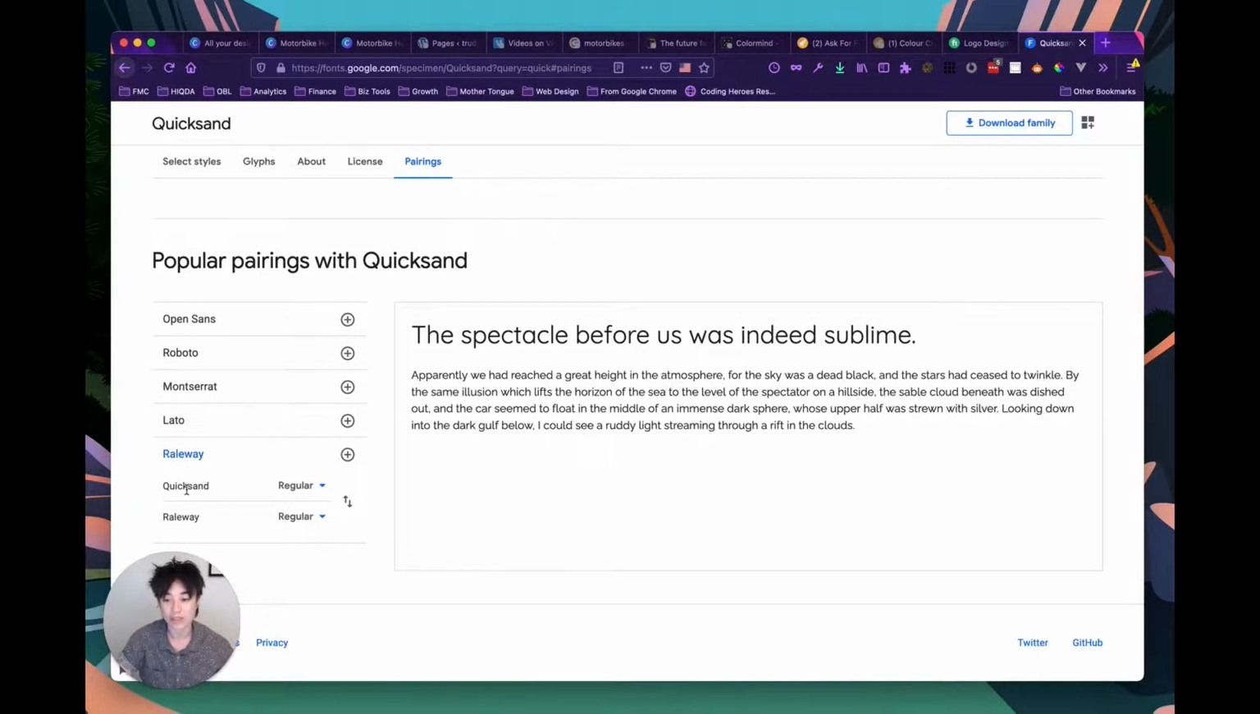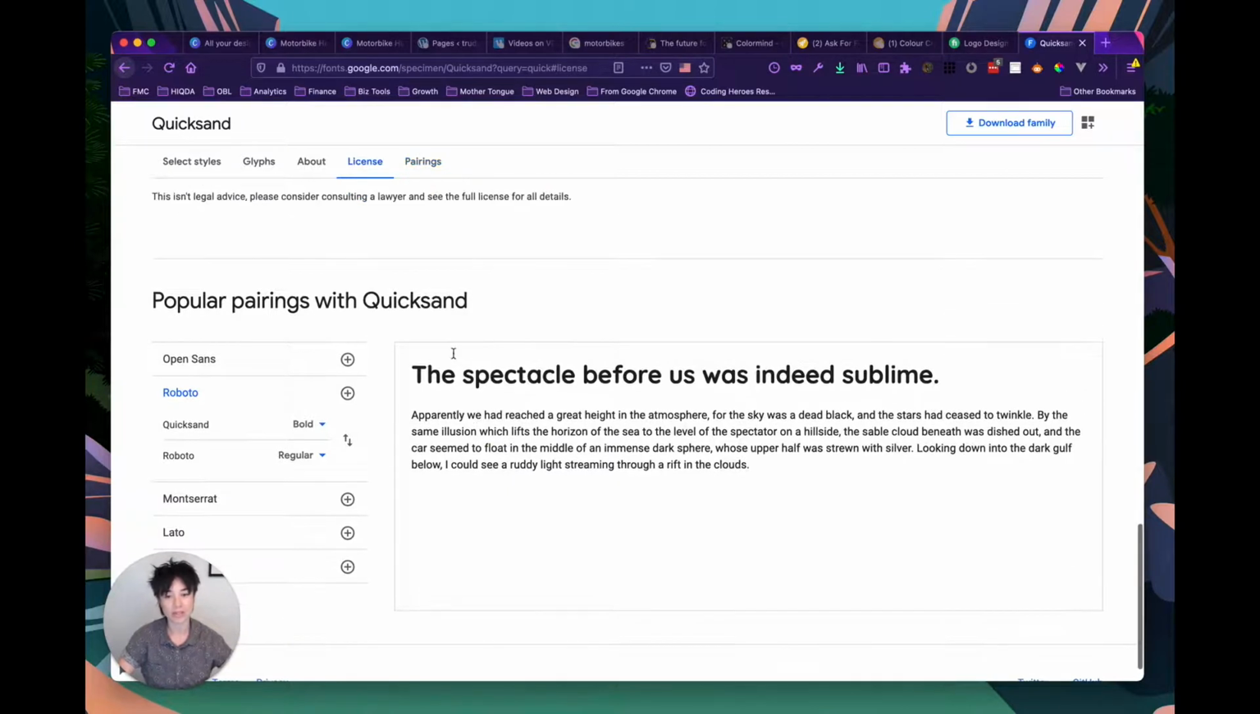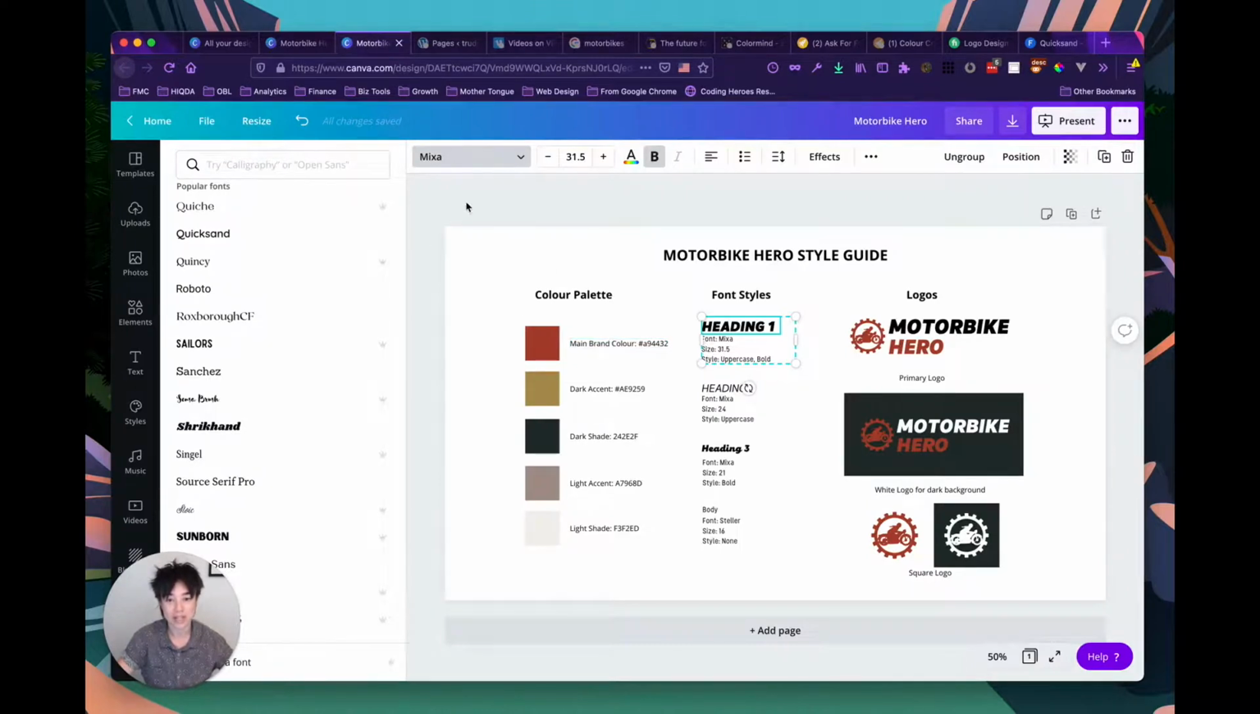If you want, you can have a look to see what it would look like here. So if you really like Raleway as the paragraph text, you can keep it as regular. But if you want to see what it looks like with Quicksand as bold, then you can click bold there and see how that looks. It's okay. Let's try this one. Yep.